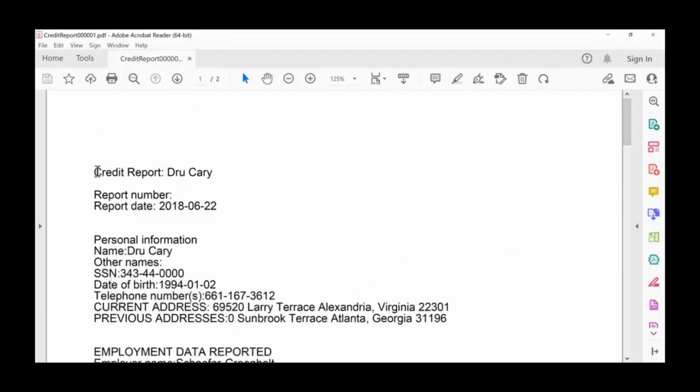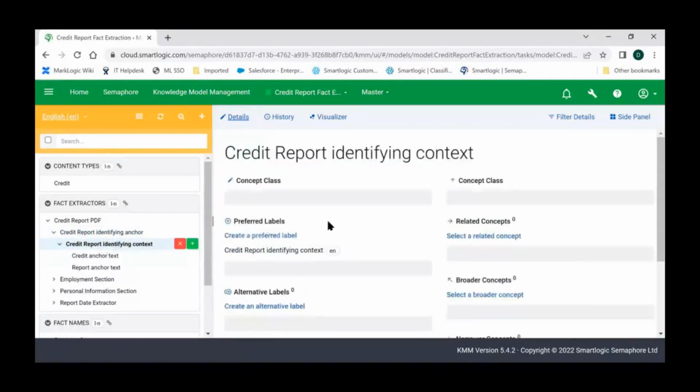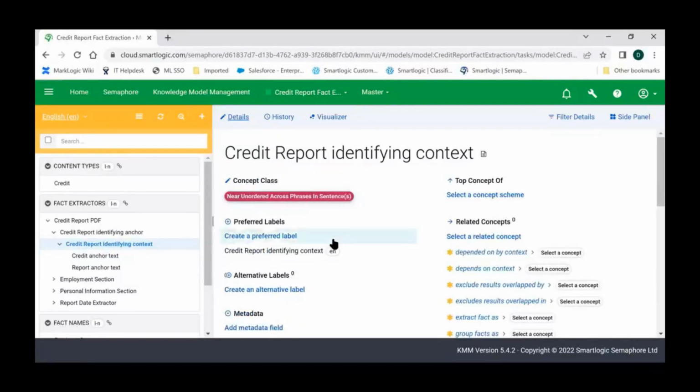And so we could just do credit report colon. We're going to actually break this into two pieces, credit and report, and then say they both need to be close to each other, and that's just to show a little bit of the power. The easiest thing would be just to say if it's credit report colon, then it is of type credit report PDF. But so we come here and you have an anchor, and then the anchor has a context, and then the context is describing how the data is laid out here. So the data, we're saying this is near, unordered, across phrases, in sentences.